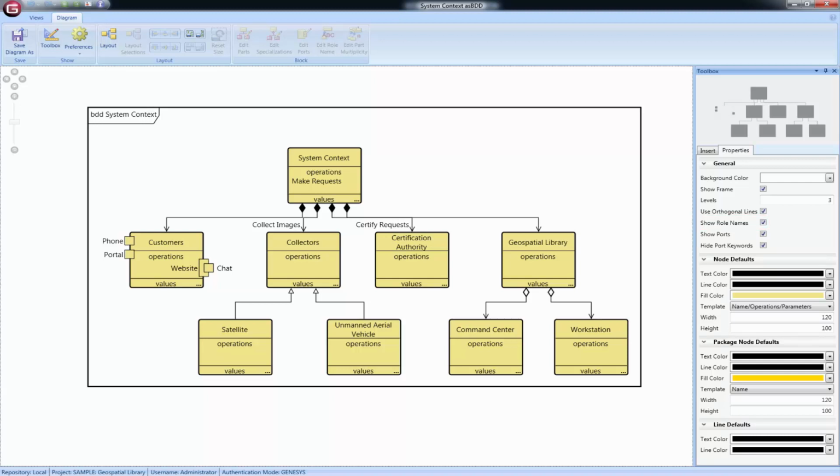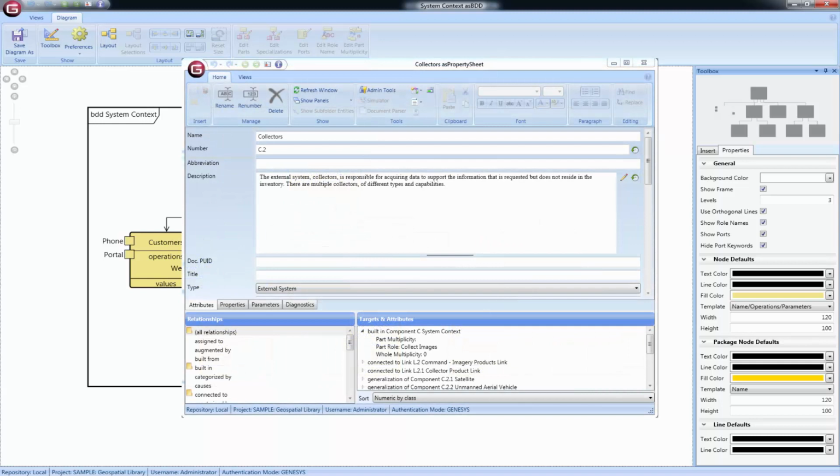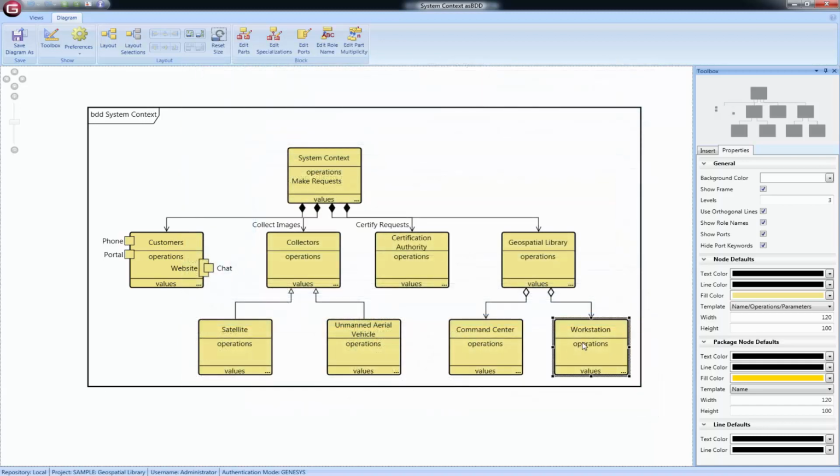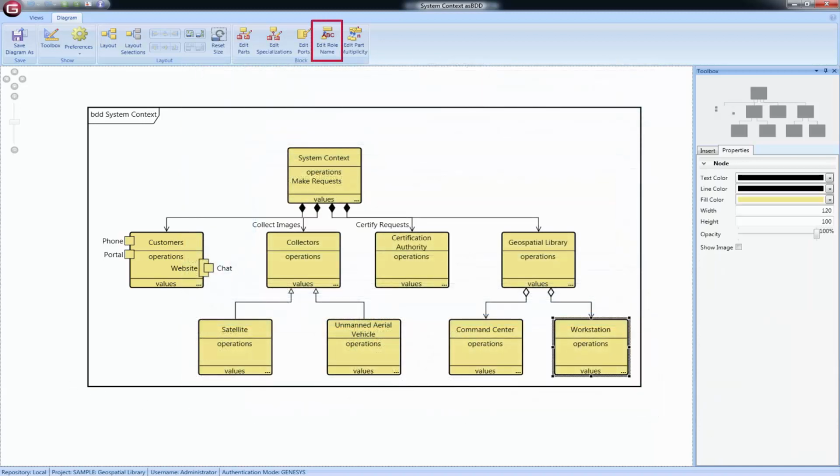Part roles are defined as an attribute on the built-in or built-from relationship. You can define or edit this value through the diagram by selecting the part and then selecting Edit Role Name from the ribbon.